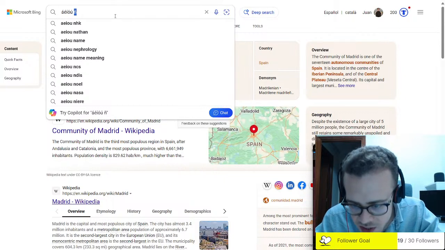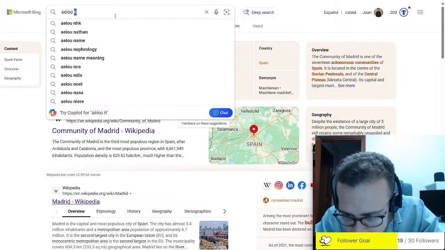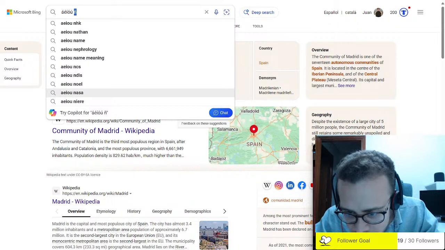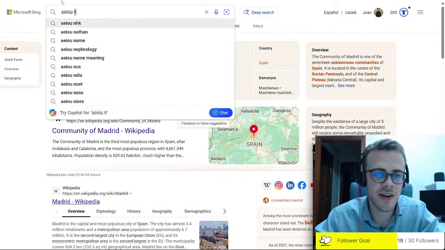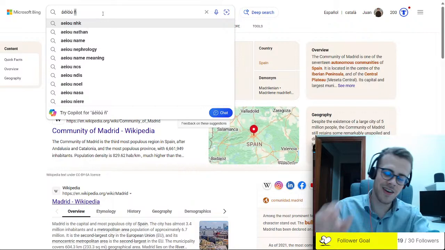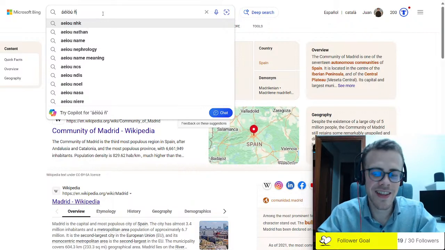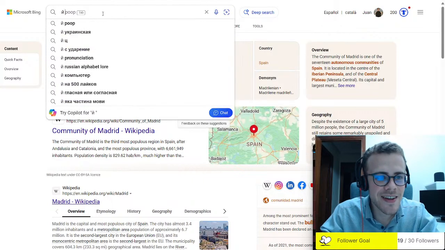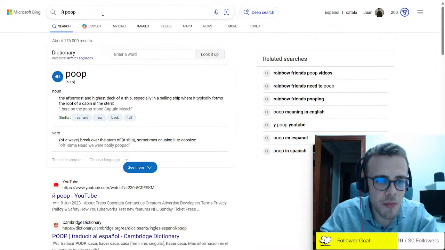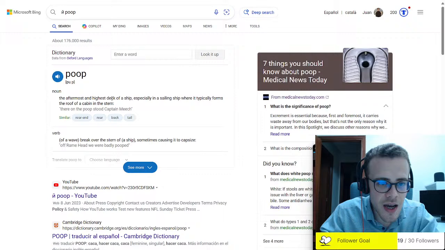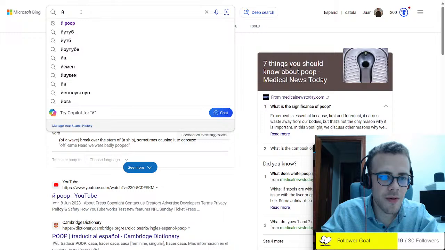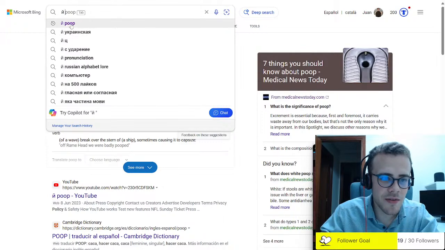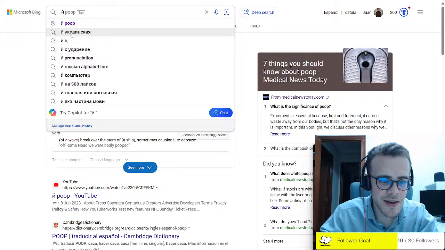It's similar to Russian kratkoye, though. Okay, so they have the reversed N. They have the reversed N. And pop. The aftermost and highest deck of a ship. Whoa. Why is that? Why is pop the first? Oh, I don't know. Let's see this one.